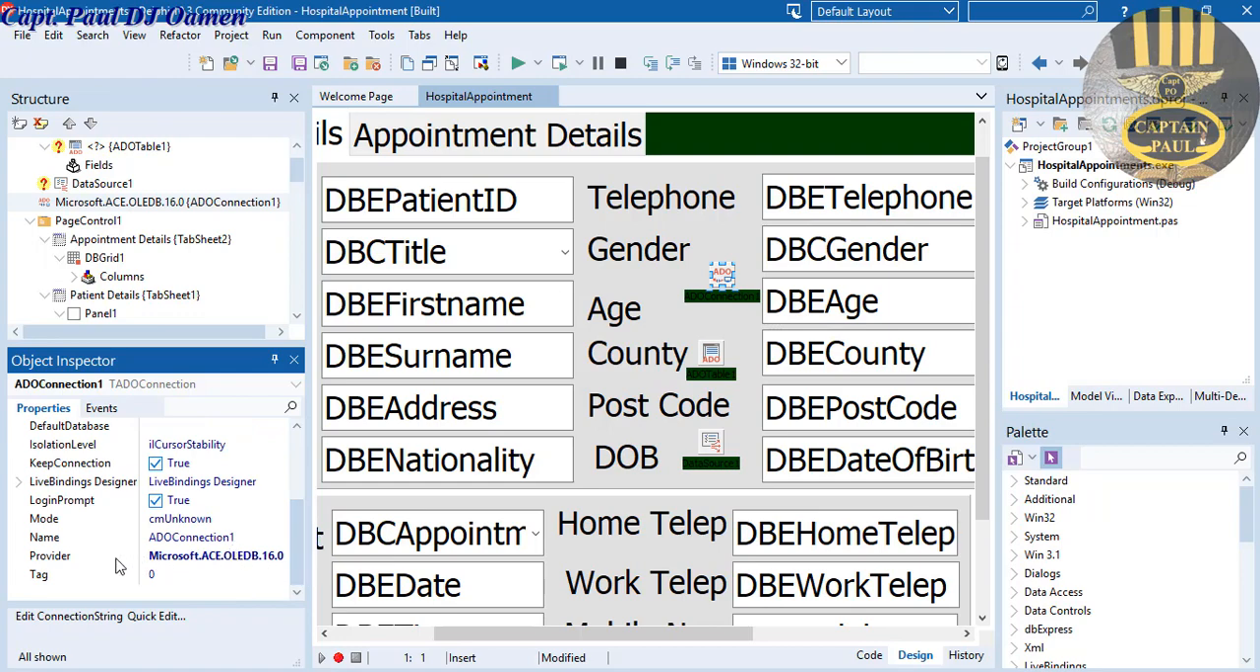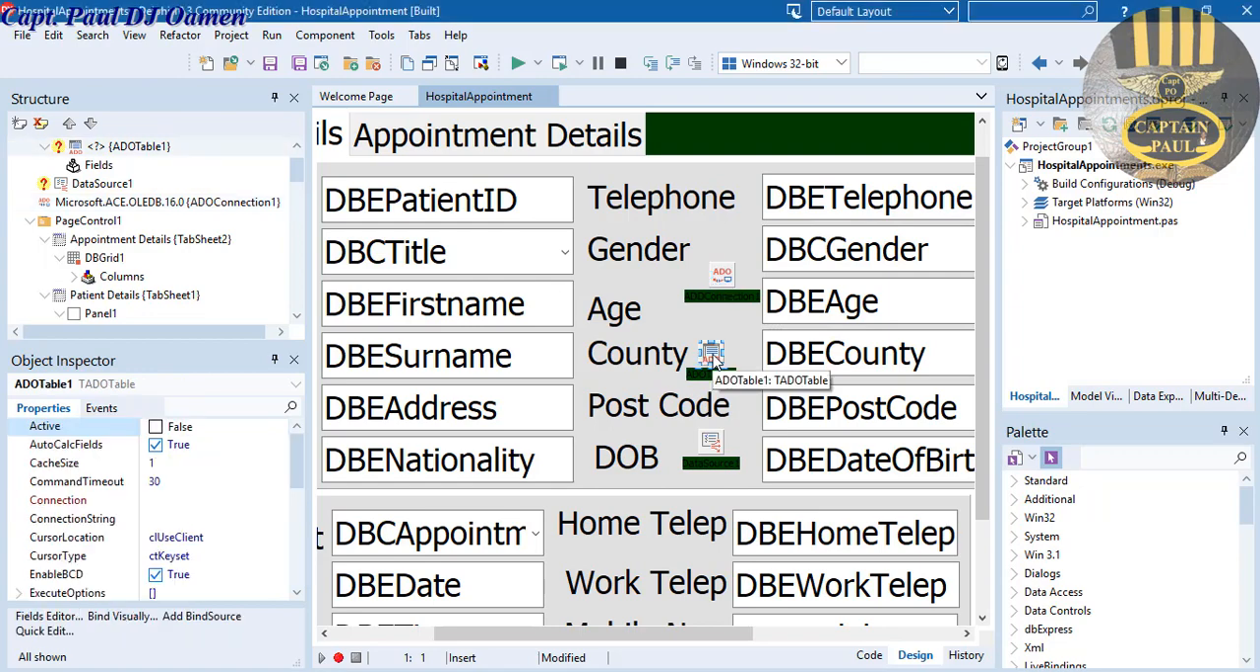See where we have the login prompt. I'm going to uncheck that, else the system will prompt you to enter the password. So I have unchecked that. Okay, the next thing now is let's select ADOTable, this very one.